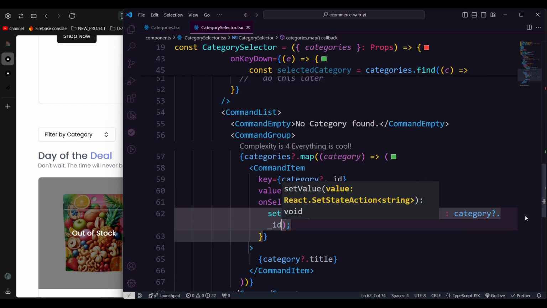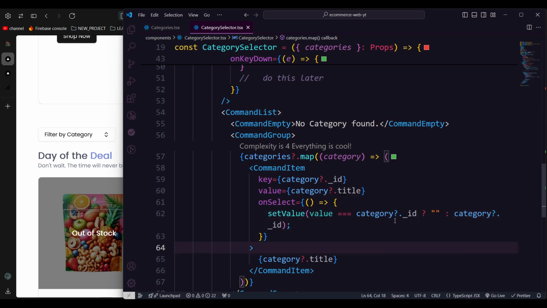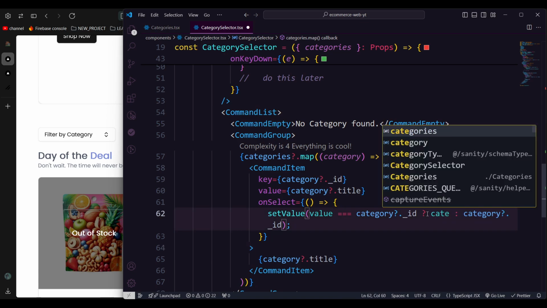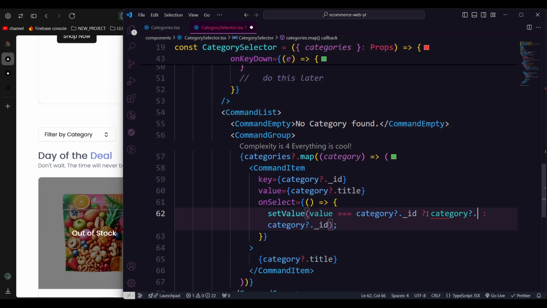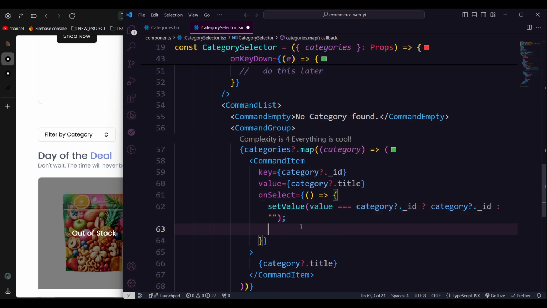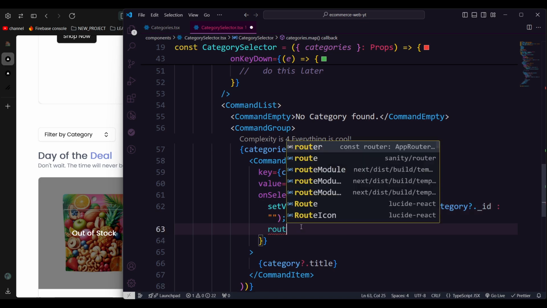It means it's gonna set the value if the category id is there. If id is there, then we're gonna pass the category id, right? So category underscore id. Otherwise it's gonna pass it as a null value. So let's say it will be null. And then we're gonna make that router.push.